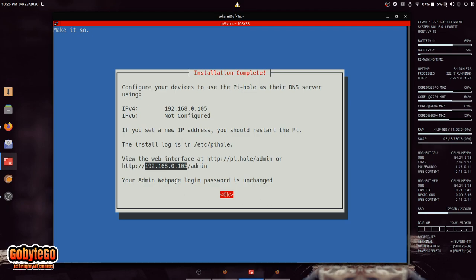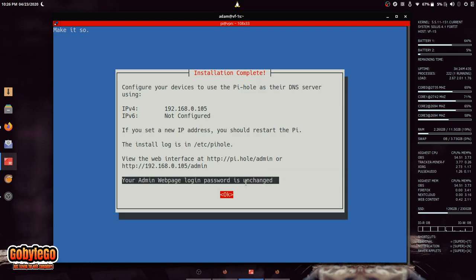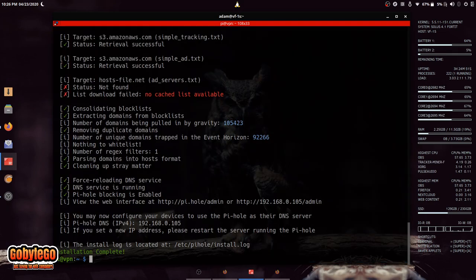And then right now I already had it installed, but over here you would have a little temporary password that you'd want to change later on. So we're going to go ahead and press OK, and we are complete.